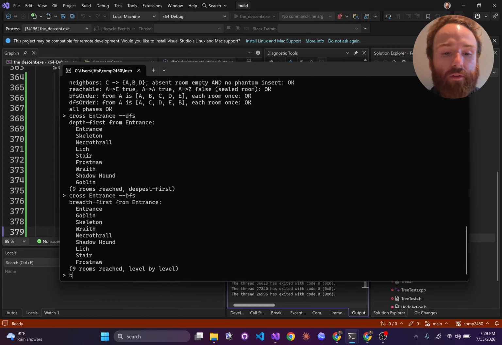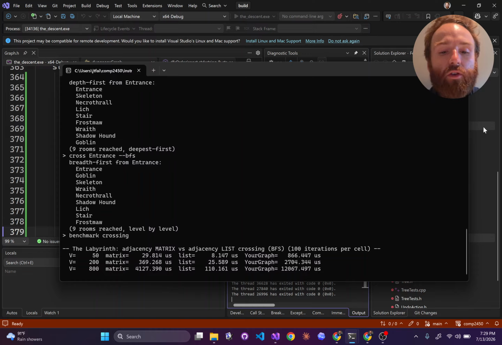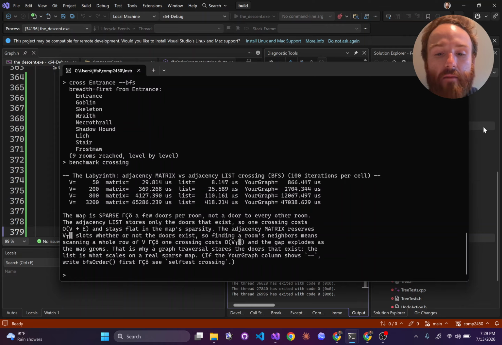And now to end this all off, let's do us a little benchmark of our crossing. And so what this is going to do is this is really just showing us a race. Two ways we could store the same map. Cross breadth first at four sizes. Now, of course, your run can differ a little bit in terms of time, but the important thing is the shape here. Okay. Look at our matrix column. We have 50 rooms, 200, 800, 3,200, and the time will climb up steeply. Each quadrupling of the map multiplies the time roughly around ninefold or more. That can average out to be a big O of V squared.